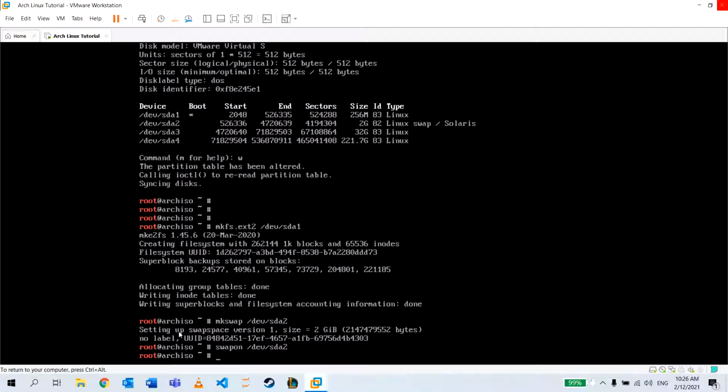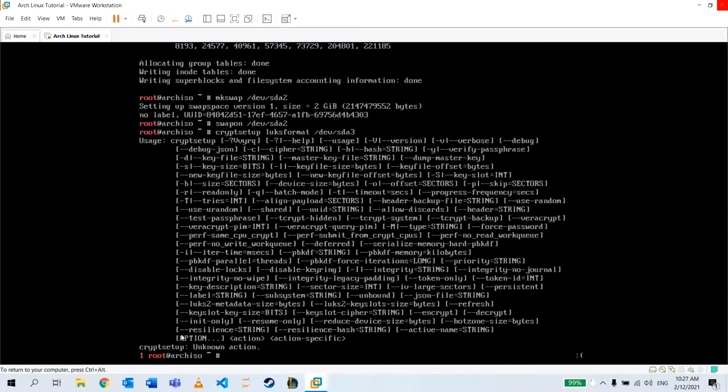Now, the third and fourth partitions, we can't simply format them now because we need to encrypt them first. So to do that, we write cryptsetup luksFormat /dev/sda3 first, the third partition. The F should be capital.